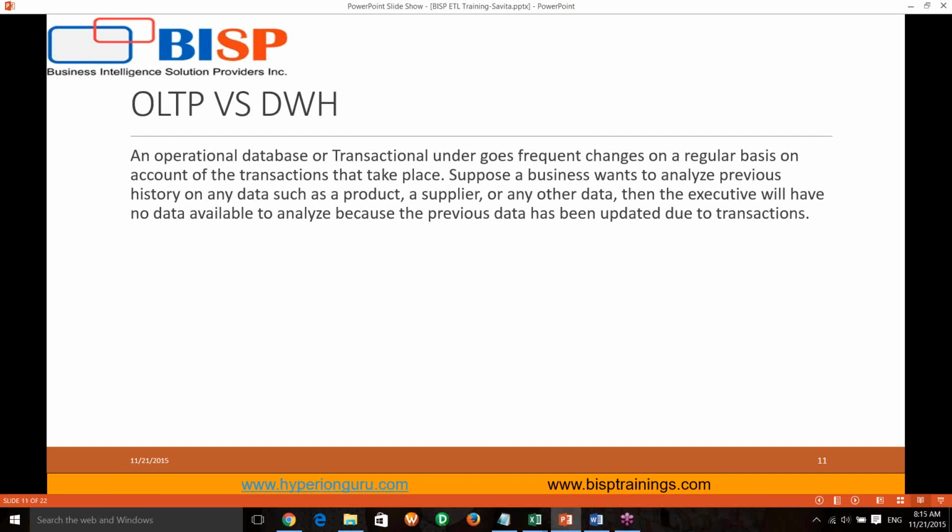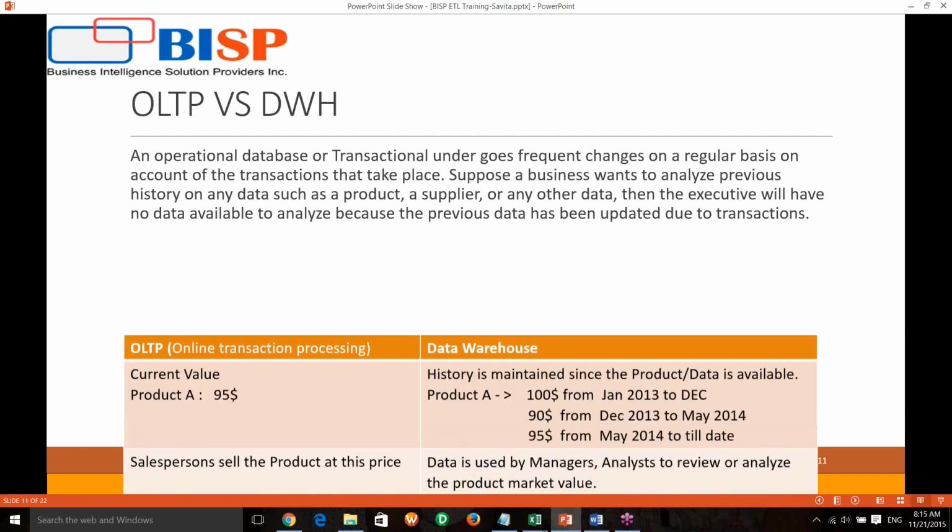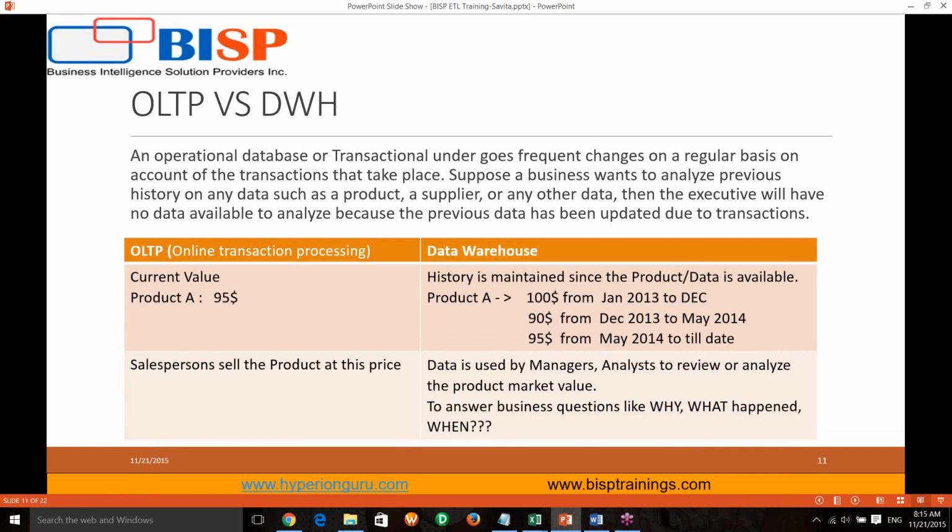Let's see what is OLTP. OLTP is online transaction processing. An operational or transactional database undergoes frequent changes on account of the transactions that take place. Suppose a business wants to analyze history or any data such as product, supplier, or any other data, then the executive will have no data available to analyze because the previous data has been updated due to transactions.